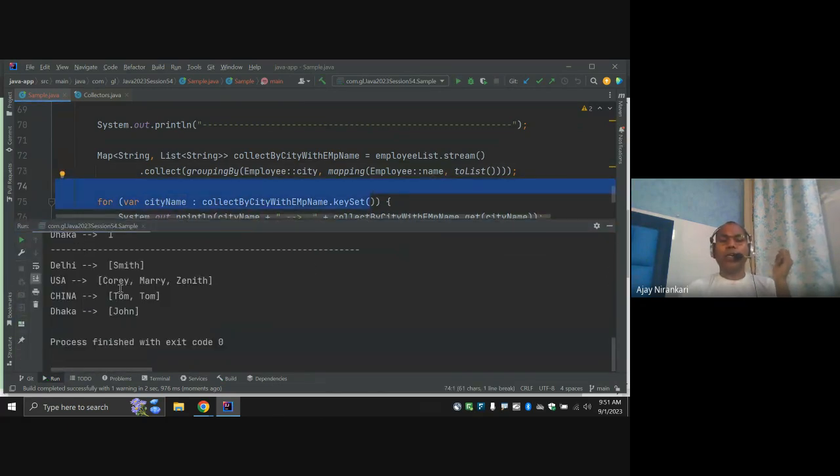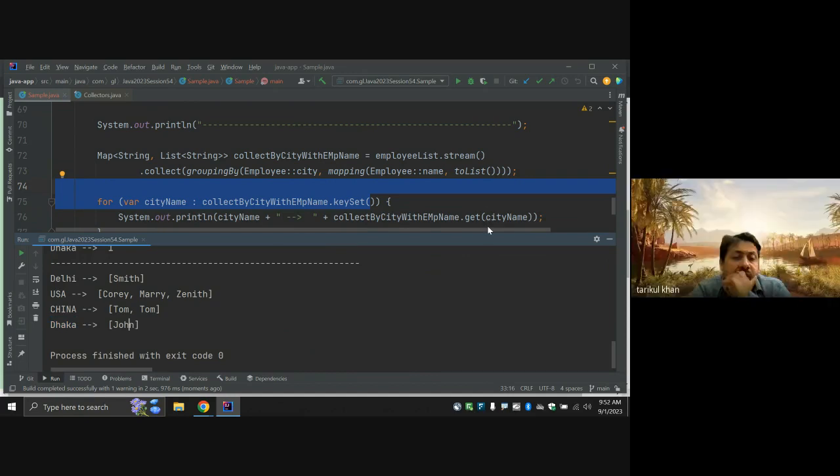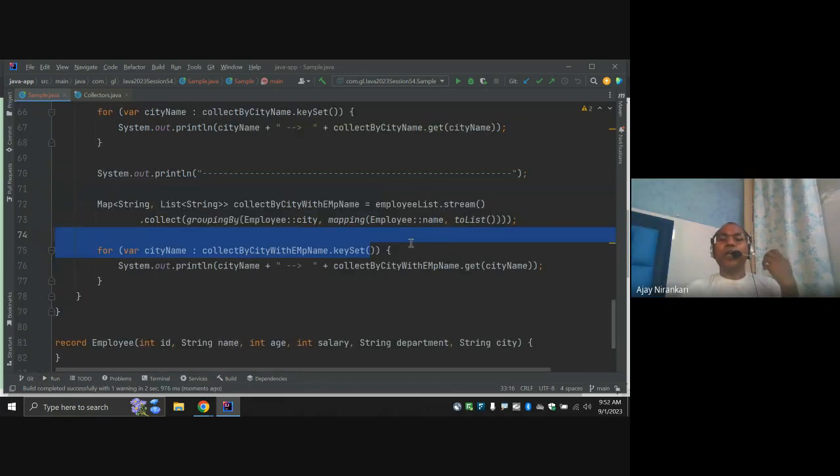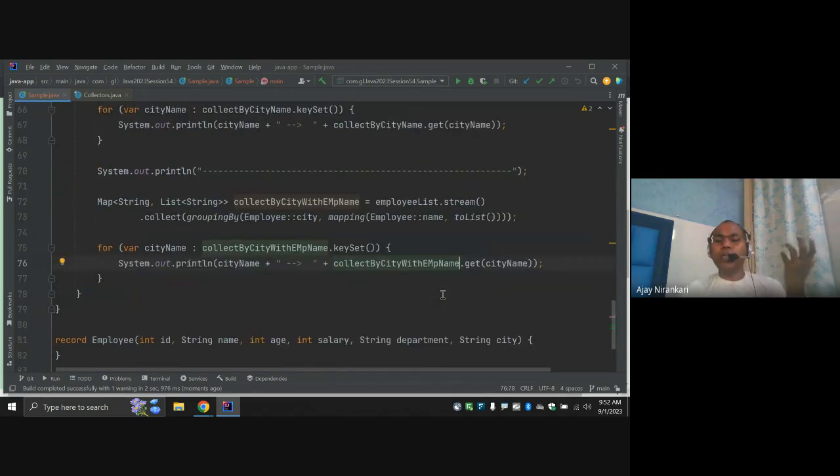So notice here I am getting Delhi has Smith, US has Mary, James, Janeth, and China has two Tom. Oh no, it is the same name, two Tom, and Dhaka is Jonira, right? Correct. So in this way we are able to group by city, group by name, and after that you can decide whether you want all the data or only specific data.